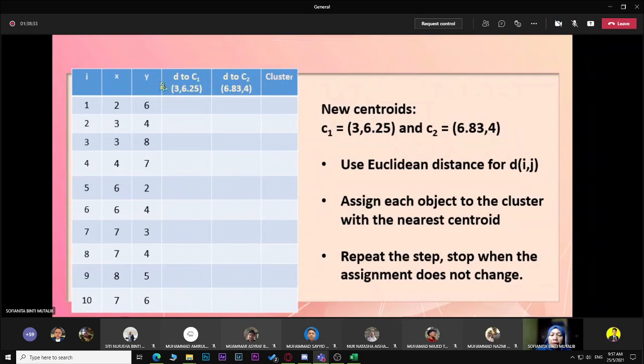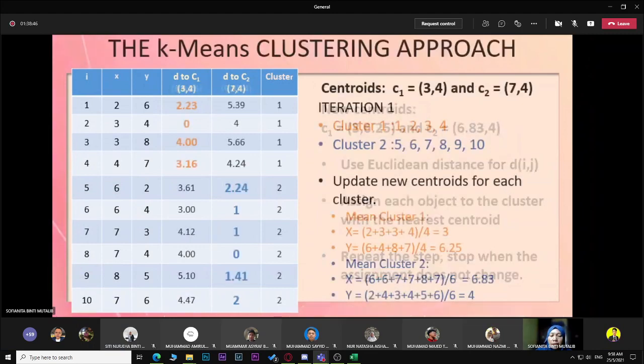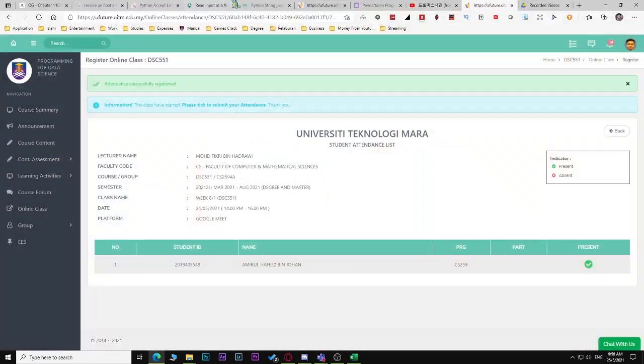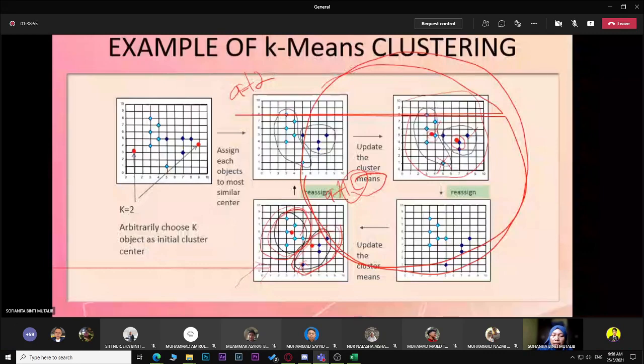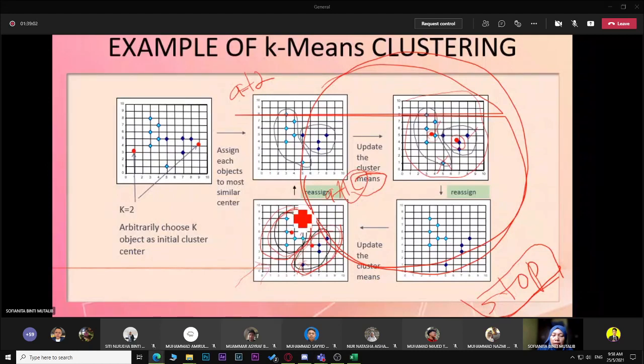Okay, let me... the gambar tadi. So the iteration will be repeated until, kat sini ada stopping condition kan. There is a stopping condition when the centroid does not move or the object is maintained in the same cluster after several iterations. Okay, boleh ke?